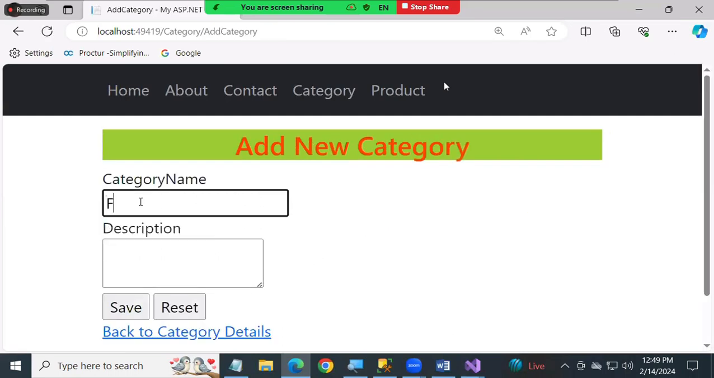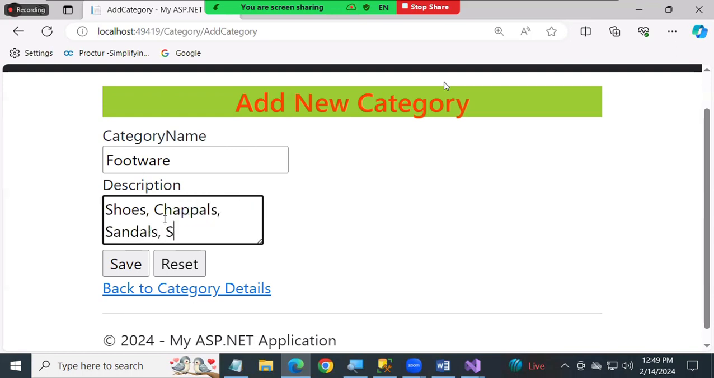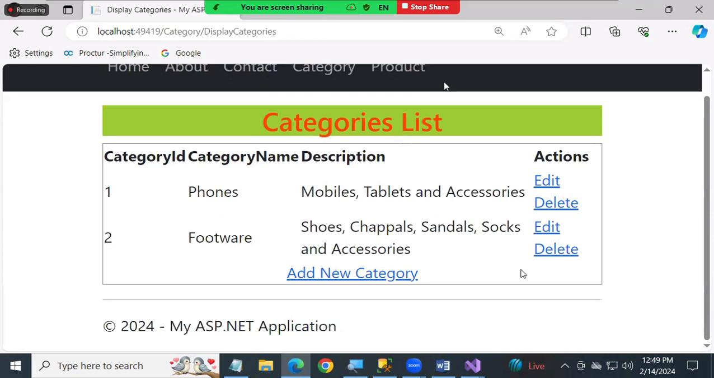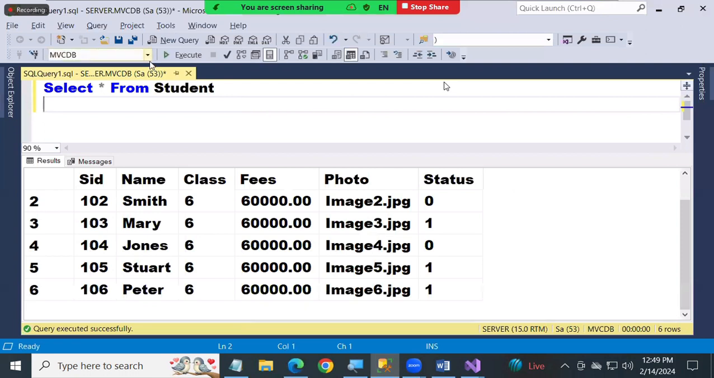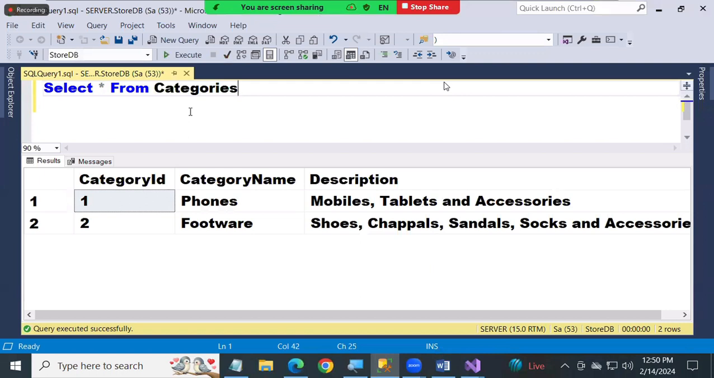Next, my category is footwear. In this, shoes and all the other accessories. Save. You got some categorized things now. Go to your SQL and check it out. What's the database, guys? StoreDB. Select star from categories table. ID auto generation is working there. See, sir, that's all built-in conventions.